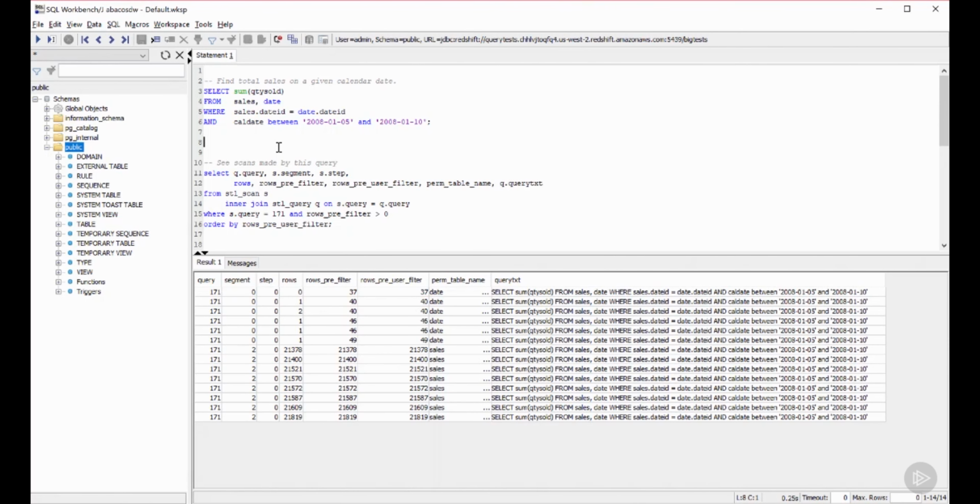And speaking of vacuum, if you compare rows pre-filter and then rows pre-user filter, this will identify large numbers of rows that have been deleted but not yet removed. Those so-called ghost records that we talked about. Yet another example where a vacuum could improve the makeup of the table and downstream performance.